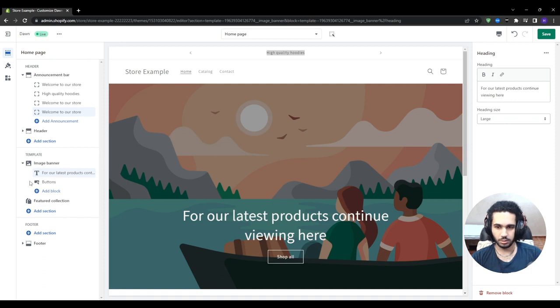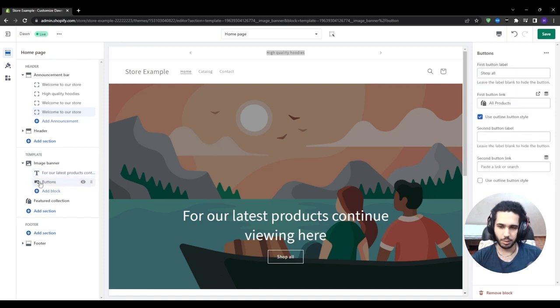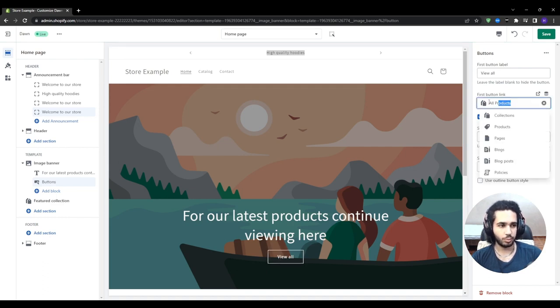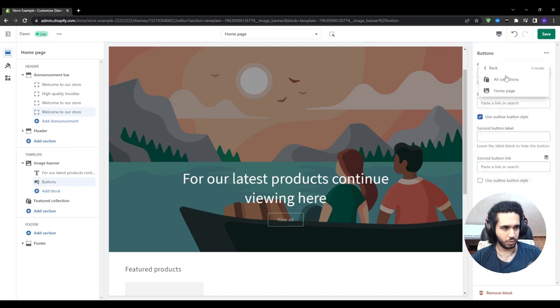Another thing is that you can add buttons. So if you click on buttons, you can see the first button label, which is the shop all, this button right here. You can change what it looks like, so view all for example, and then it will automatically be updated to view all. You have to attach a link to it, so all products will be attached to this one. You can change it for example and then have all collections, and if people click on it, they will be able to view all the collections in your store instead of the products.